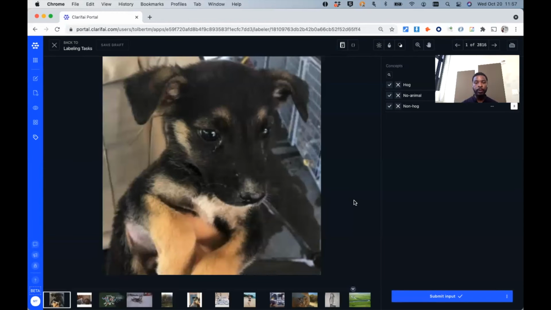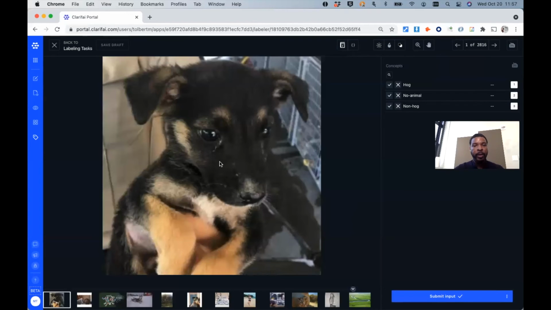So, like I said, I'm just going to walk you through a very short, maybe 5 images to give you an idea of how this tool works. Move my face again down here. Okay, so this first image, not a hog, but it is an animal. I'm just going to put not hog and hog.